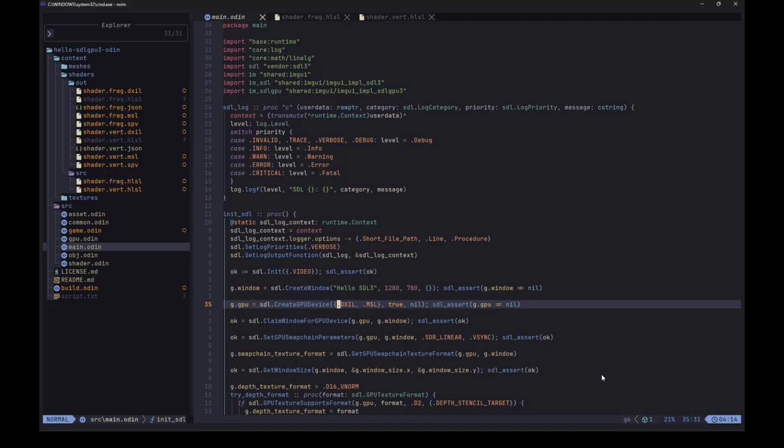So let's actually re-enable the SPIR-V shader format and thus the Vulkan backend, because it also has this nice validation layer that will provide us with useful messages if we do something wrong.